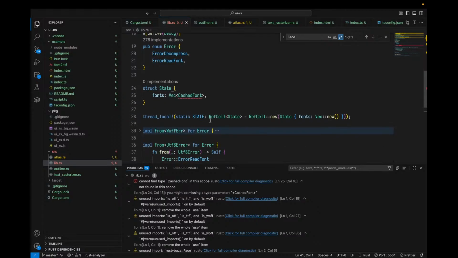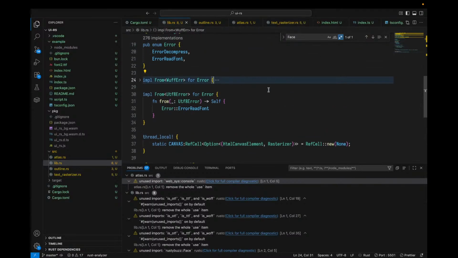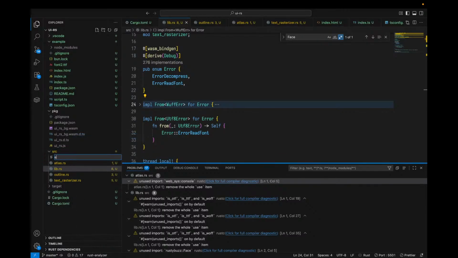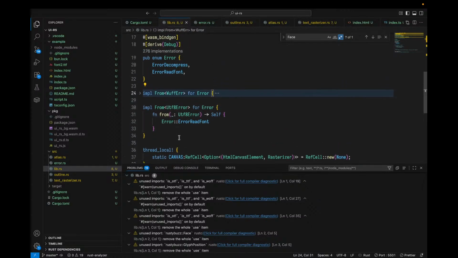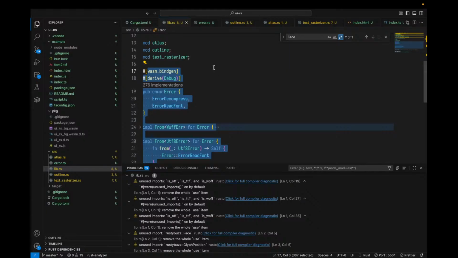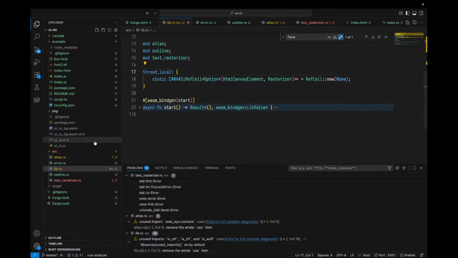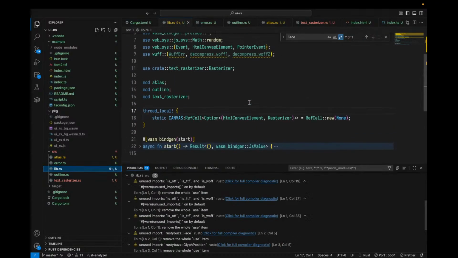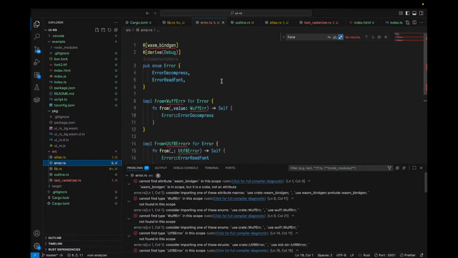Let me see. This is not used anymore. This is not used anymore. Gonna move this thing file, L.S and take this thing and move it here, and move this thing up.